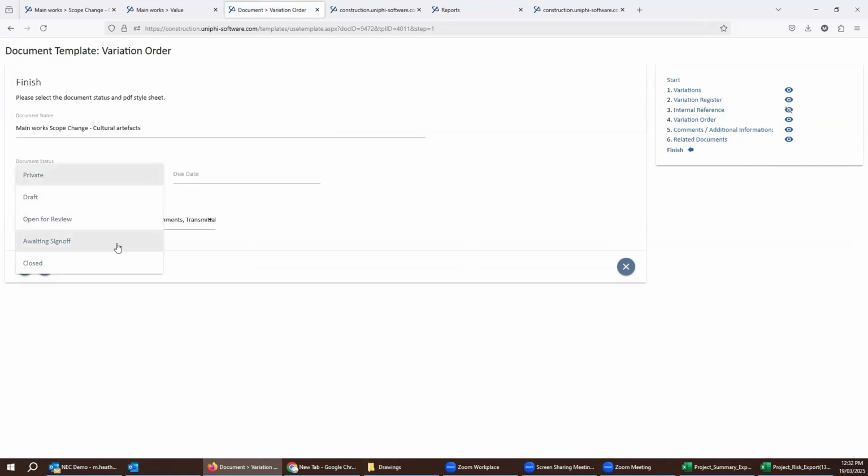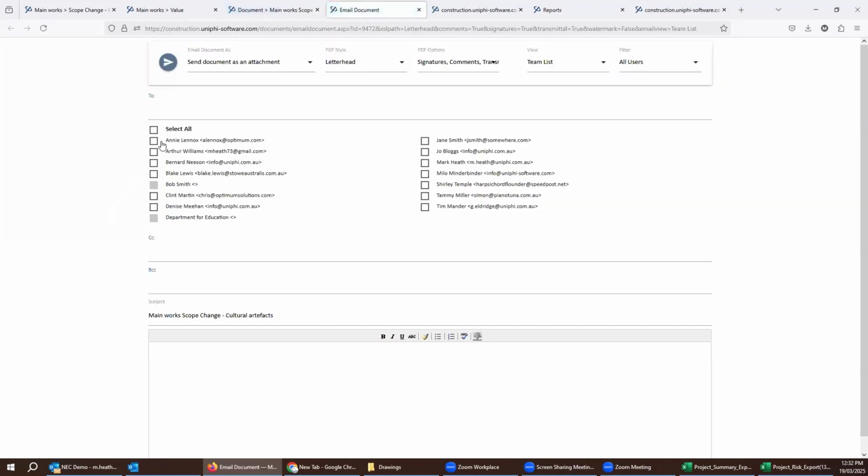So then you will need to get that signed off, which, as I said, could be done by the document creator if you've configured it that way. And then you would email it out of the system to whoever you're going to send it to. I'm going to come back to what this means. This is new, and there's some interesting stuff here. It's going to send the document as a PDF attachment. It's going to use the letterhead style sheet, and it'll include any document and comments and transmittals.